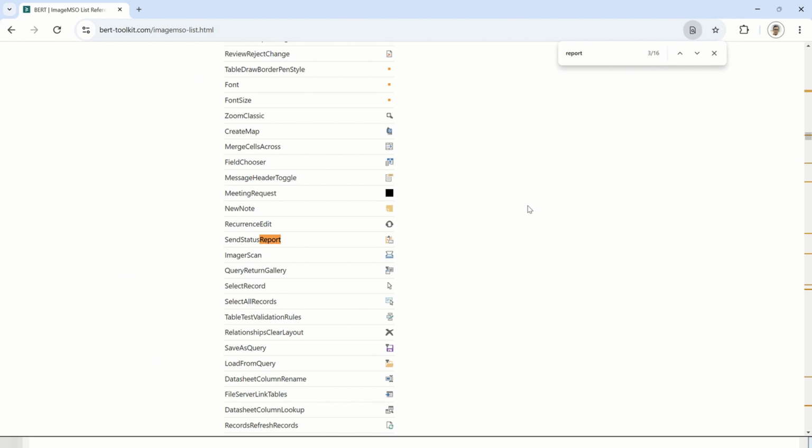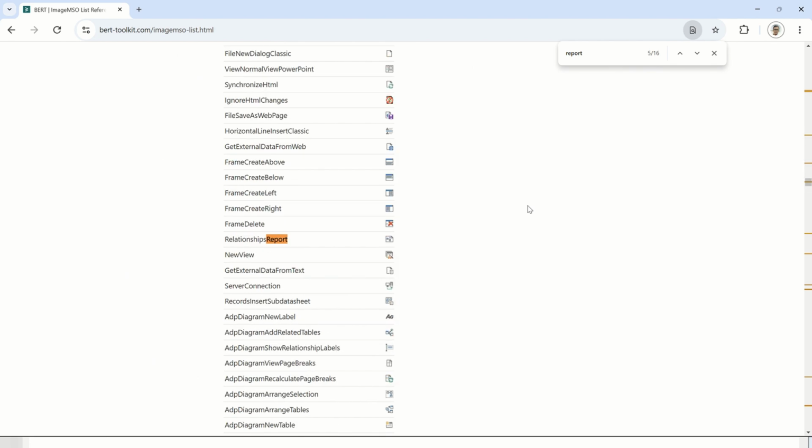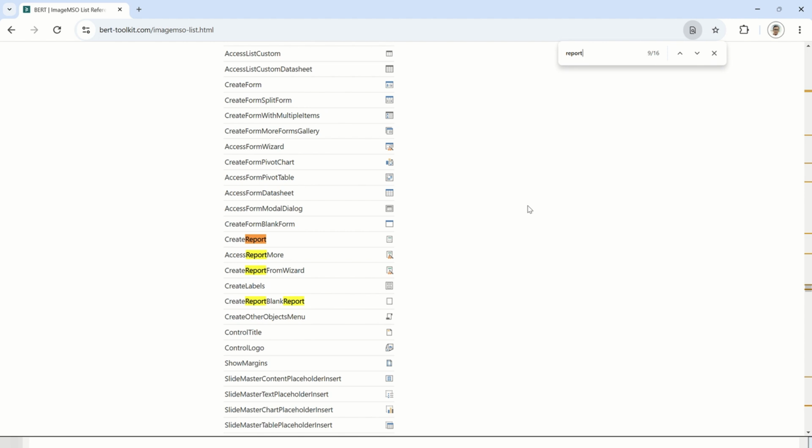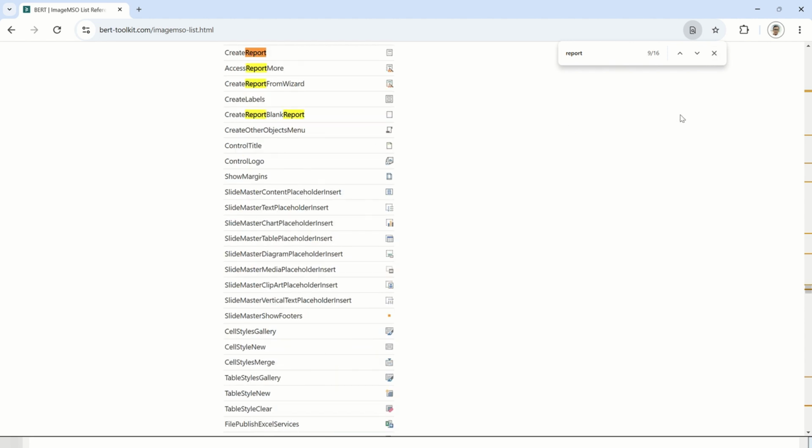On the website bertoolkit.com, you can choose the icon that best fits the button you want to place on the ribbon. You can then copy the imageMso name from the website and paste it into the mycustomui.xml file, placing it in the imageMso attribute for each button.